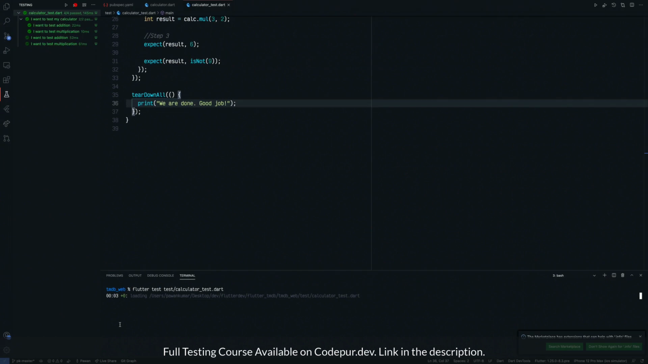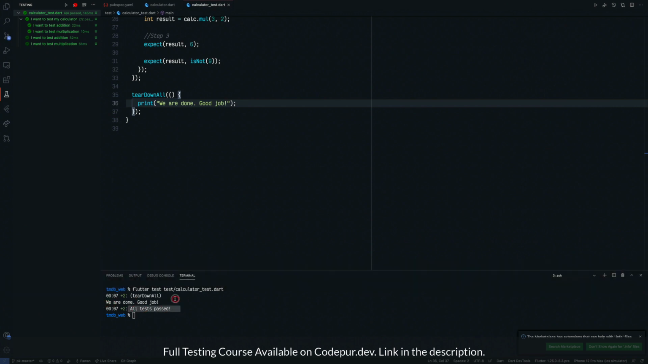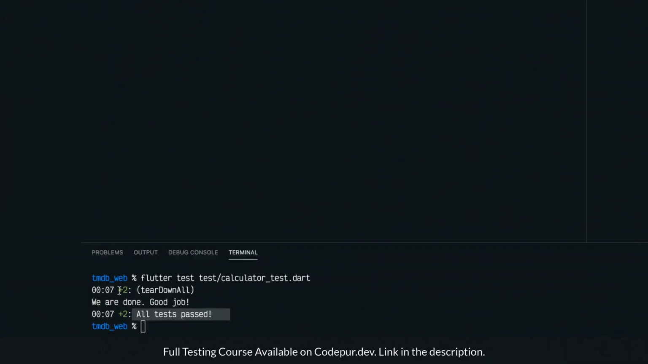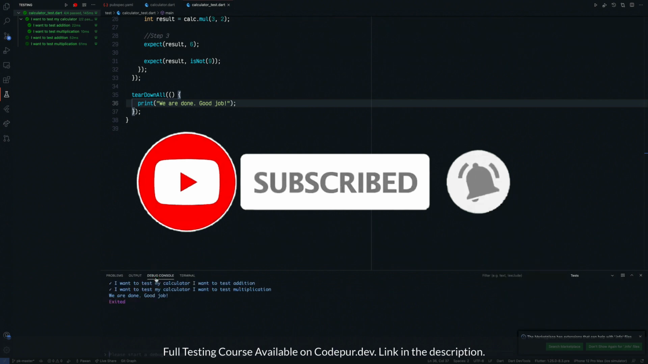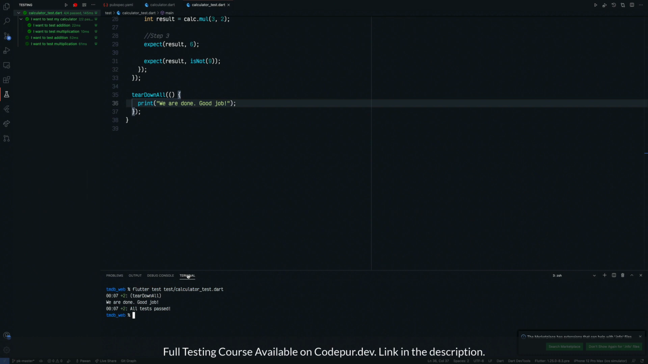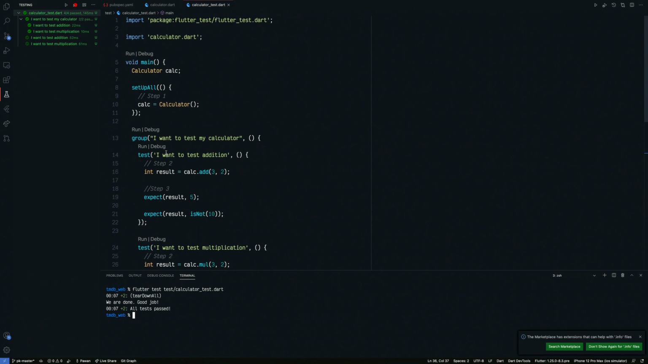Now if you see, we will see directly over here that all tests passed, and before that we saw when it is executed. So there were two methods, and tearDownAll printed "we are done, good job." This gives me a better understanding than the other one. It's fine if you know both of them, but this is what I would suggest going for. Okay, so this is ideally how we write unit tests in Flutter, and we will see more in a very quick time.